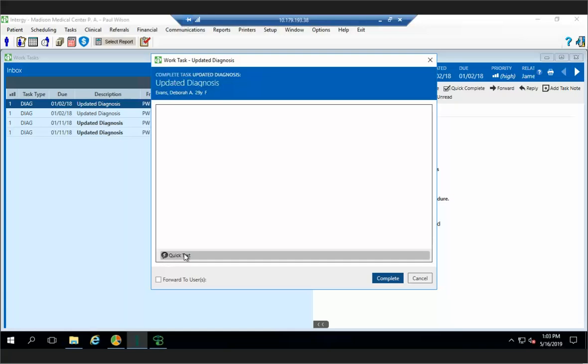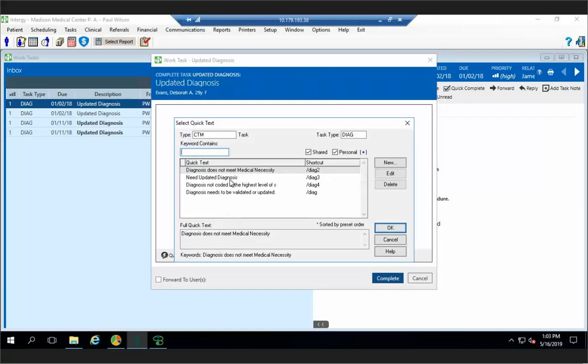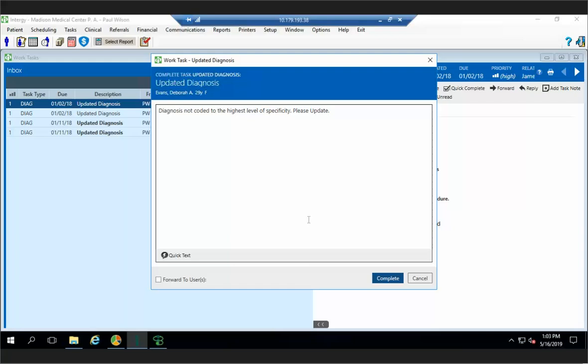This quick text button that you're going to see throughout the system is where you can add some of the standard things that you say over and over again. In this case, when I'm working an updated diagnosis, I could say the doctor said it was already updated to the highest level. If that's a message I find myself using over and over, I can already have that in my quick text. So instead of typing it in each time, I just select it directly.